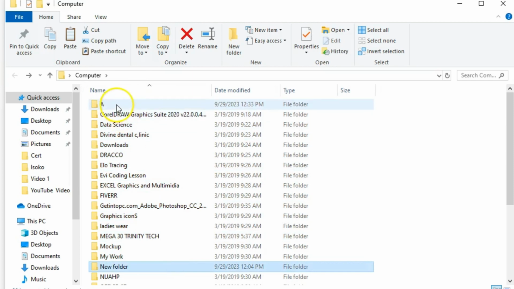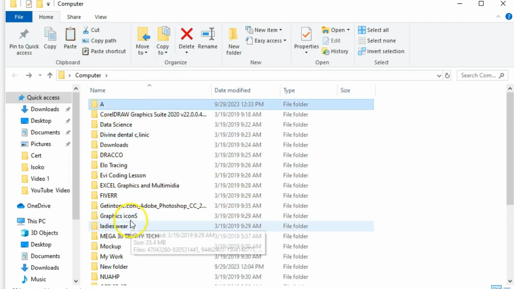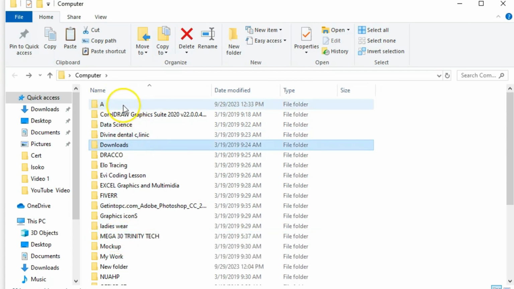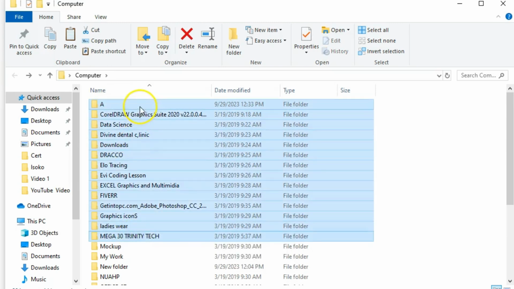Now if I want to select from A to Mgt Trinity, just put my cursor, select A, then press my Shift key down and press Mgt Trinity. That will select from A to Mgt Trinity Tech.